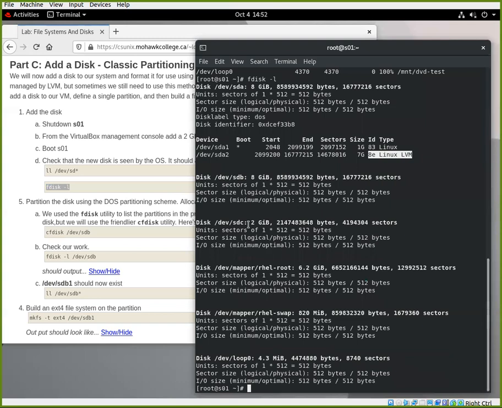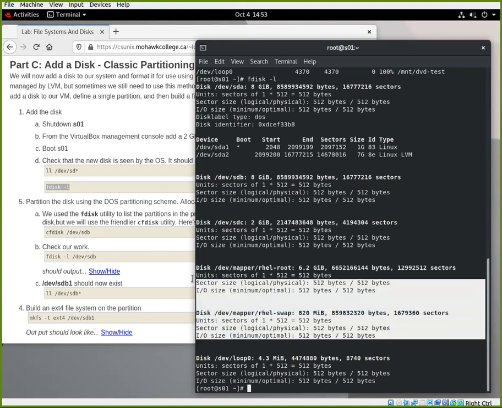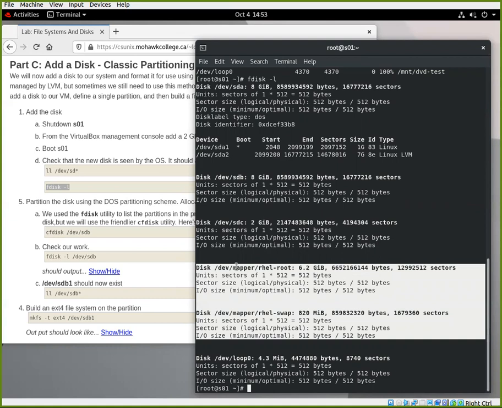sdb and sdc are 8 and 2 GB respectively. Doesn't look like they have any partitions. That makes perfect sense. Here's the loopback for our ISO. And these are for LVM, this dev mapper, root, and swap. We'll get to LVM next.